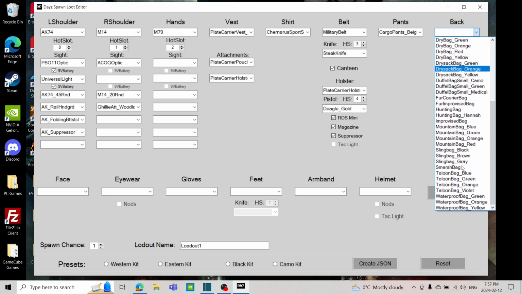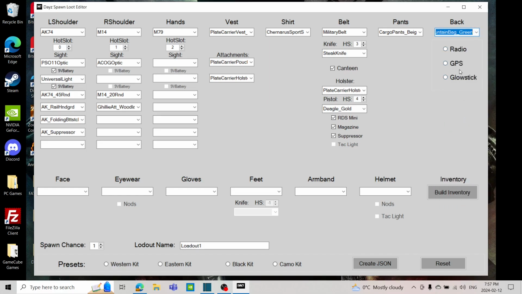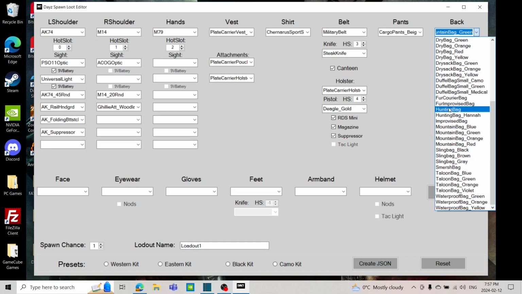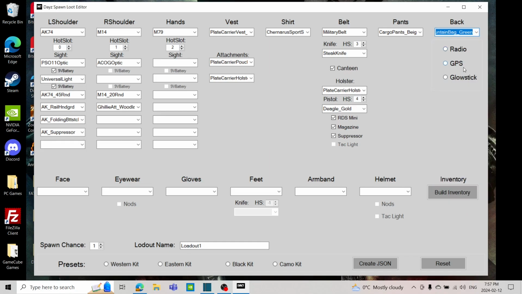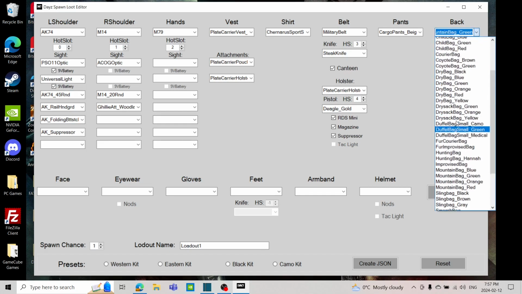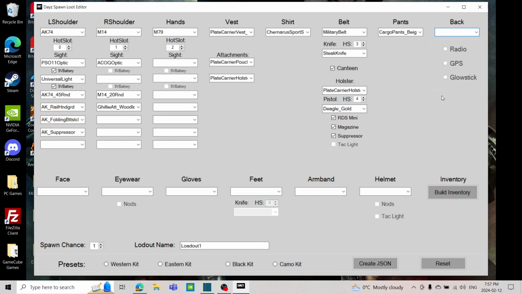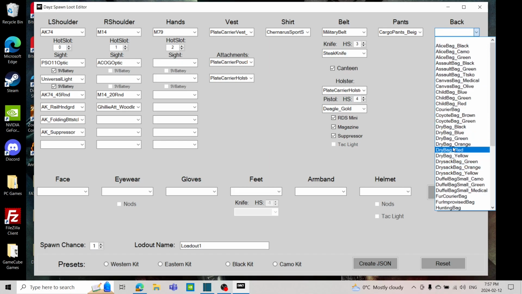There's no validation in the backpacks. Some backpacks can take radios, GPSs, and glow sticks, and some can't. So you need to make sure that the backpack you select can actually take a radio and GPS before you select one of these radio buttons. So if I want a radio and I realize that my backpack can't take that, I can just go back up to the top, hit nothing, and it'll reset it, and then I can click that backpack again.